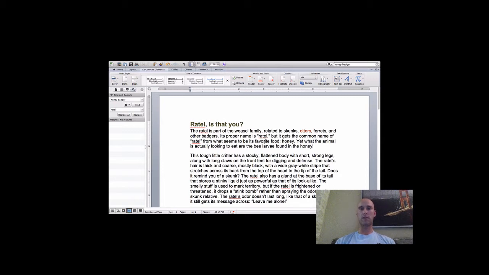Just replaced it. So in some locations it's not going to be appropriate because, for instance, this second line right here, its proper name is Ratel, but it gets the common name of Ratel. That doesn't make any sense. So you're going to have to review your report just to make sure everything is coherent.